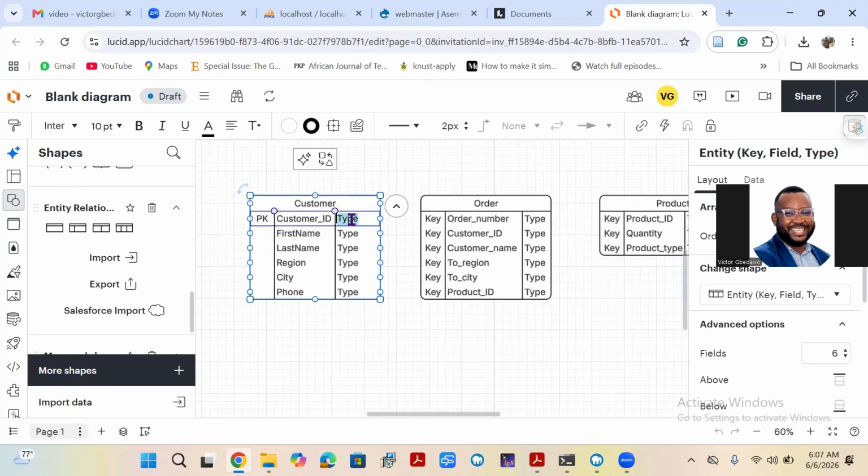Now, the customer ID should be an integer. So we can say int. Then we'll give it, say, a length of 6. Now, when we come to this, we can say varchar. Varchar, we can give it 50. Make this bigger.